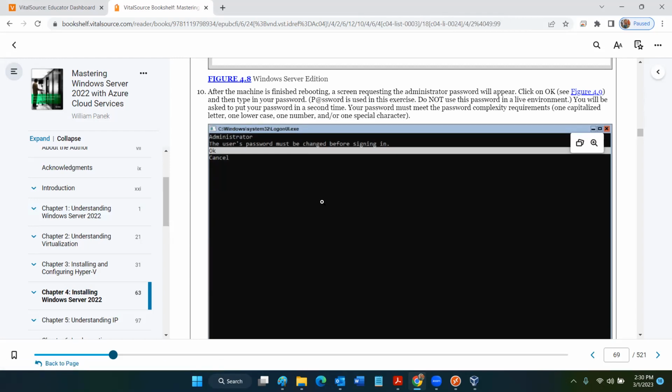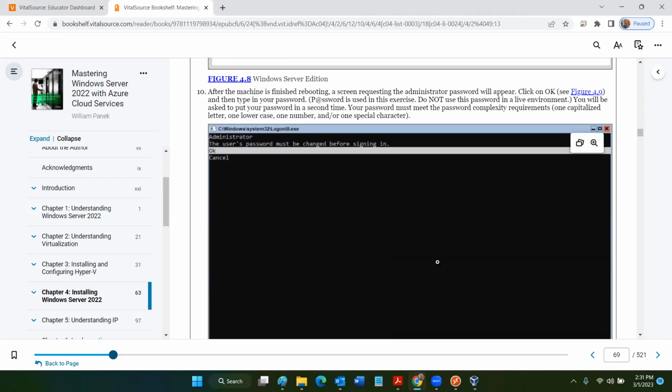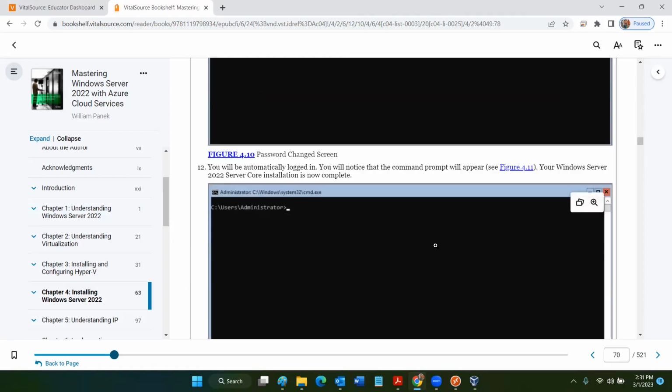Now, why am I covering this again in class? Well, some of the students are submitting assignments and solutions, and they're saying, well, this is the screen I have, it doesn't look like yours. So that's a basic step they've missed right here, where they need to select standard with desktop experience or data center with desktop experience. And that's where the graphical user interface, the start menu in the Windows environment we've become so familiar with, are installed.